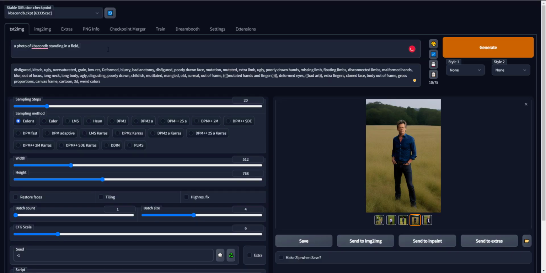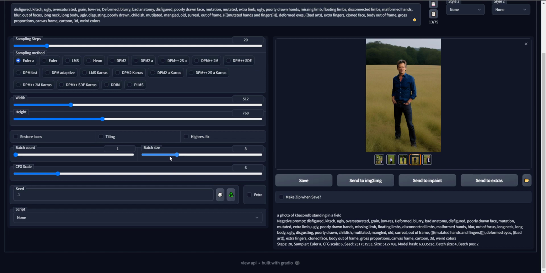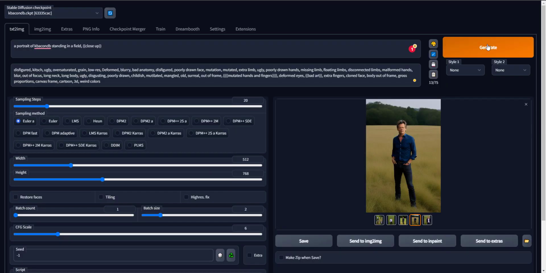So if we add, for example, close-up, and instead of photo, change it to portrait, we might get a bit more of a better outcome from the get-go rather than having to go through inpaint. So I'm going to create just a couple here just to show you what I mean.